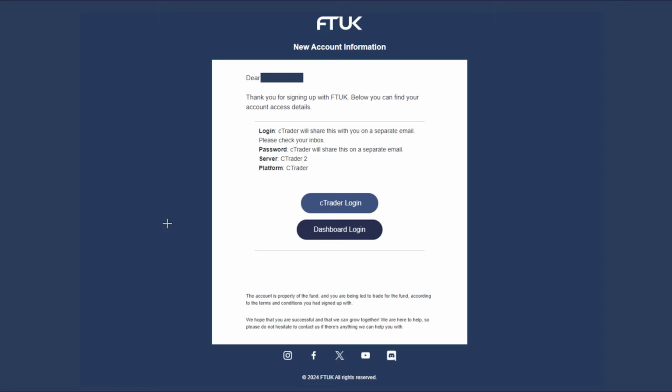We finally have it at FTUK, so here is your quick start guide to getting set up with the highly anticipated cTrader platform. So once you've purchased your account, you're going to get an email sent through to you that looks like this. Two buttons on here, the cTrader login at the top, and then also a regular link to the FTUK dashboard at the bottom.